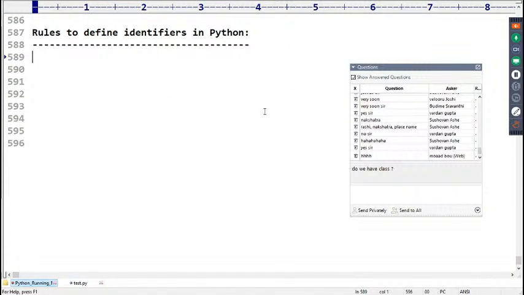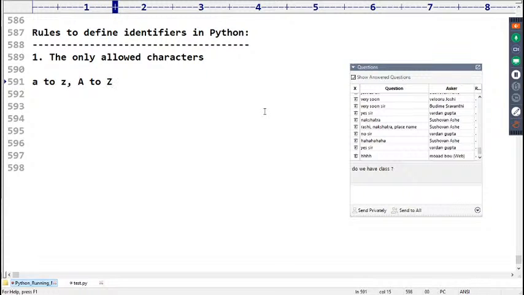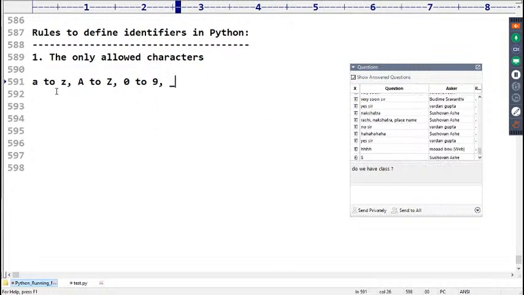Very simple, sir. Do you know the first rule? The only allowed characters in Python identifiers are: you can take A to Z, either lowercase or uppercase, no problem at all. Next, you can use 0 to 9. Next, you can use the underscore symbol. These things you can happily use, no problem, right?